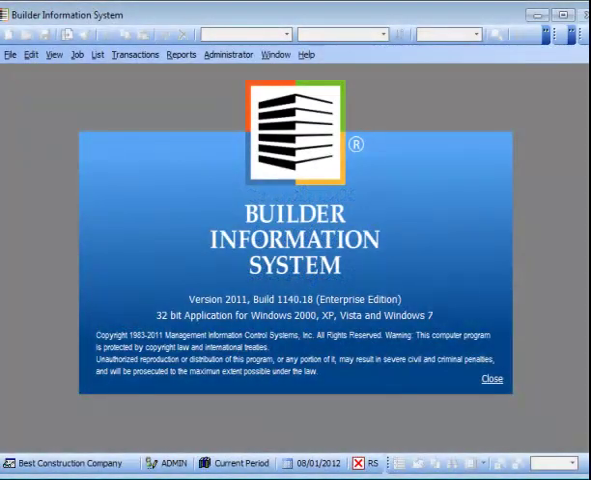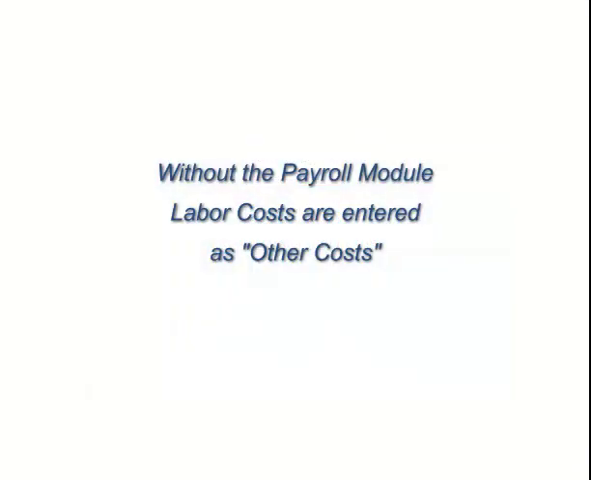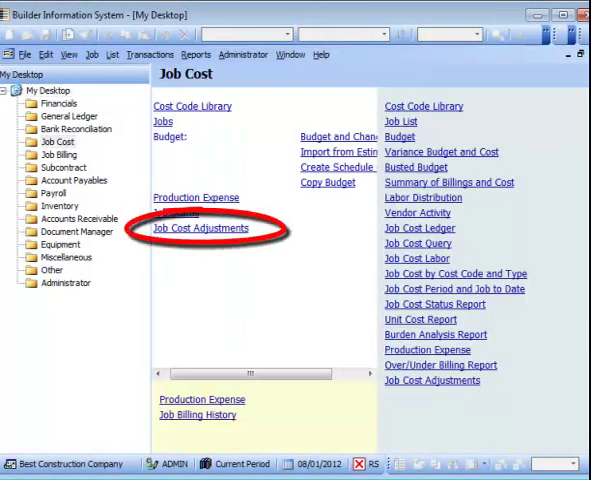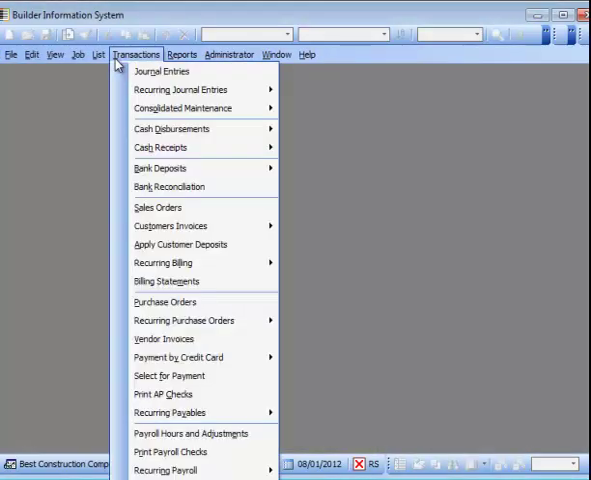Note, if you have the payroll module and you've entered your beginning balances payroll, you won't be entering job cost adjustments for labor. Also note, if you don't have the payroll module, entering costs under the heading of labor is unavailable. Labor will need to be entered as other costs. To access job cost adjustments, select the Job Cost Adjustments link in the white area of the My Desktop Job Cost module, or go to Transactions, Job Adjustments, and select Job Cost Adjustments in the menu.